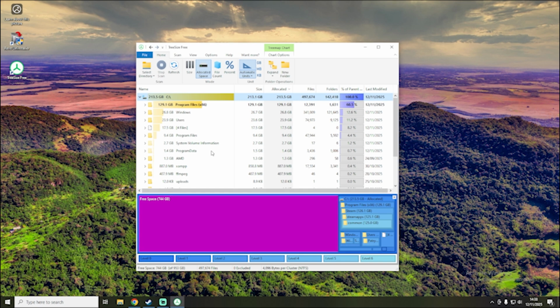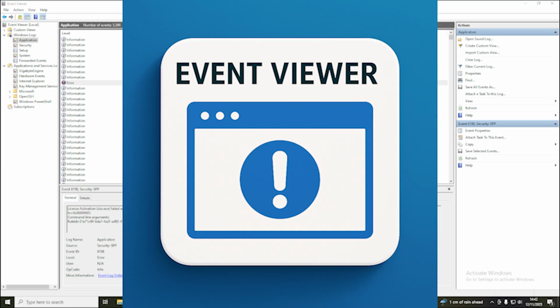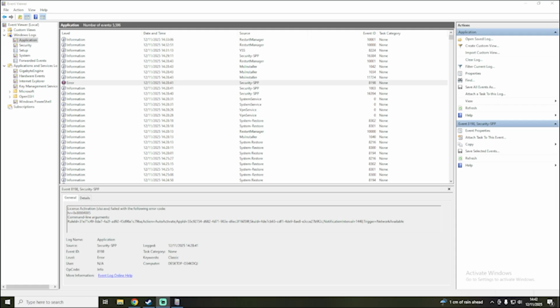TreeSize is an amazing tool when you want to find things that are taking up your space on your drive quickly. The next tool that every IT professional uses is the Event Viewer. This one's a bit advanced but super powerful. It records everything your system does, every error, warning and crash.